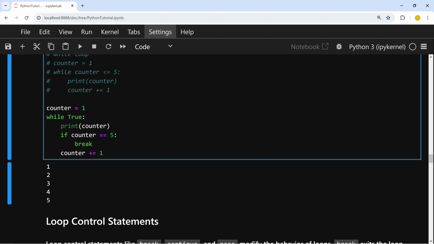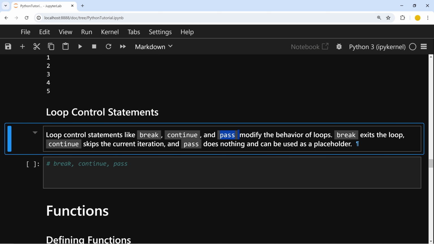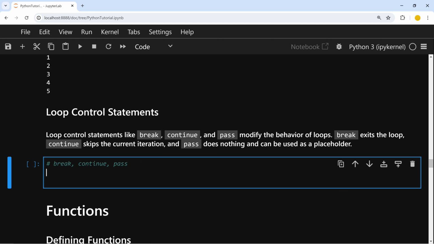Okay, now let's see the loop control statements. They are break, continue, and pass. Okay, break exits the loop as we have seen above, continue skips the current iteration and continues with the next one, and pass does nothing. We will see about them in an example. Okay, we can use all of them both with for loops and while loops.